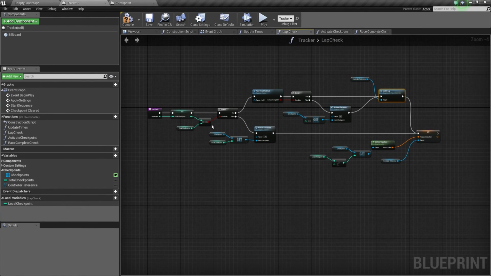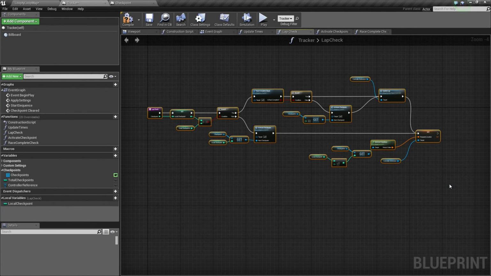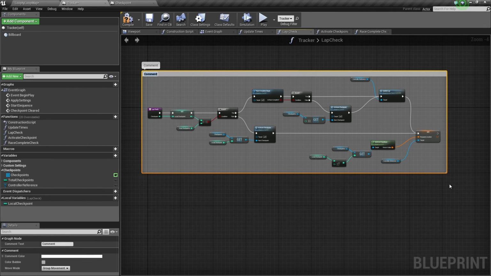That is it. So let's go ahead and add a comment around all of this. I'm going to hit C to create a comment, and we're just going to say lap, not two P's in lap. Lap check script checks to see if we've completed the race, a lap, or sets up the next checkpoint. Does some other stuff, but I think this is a good enough comment.